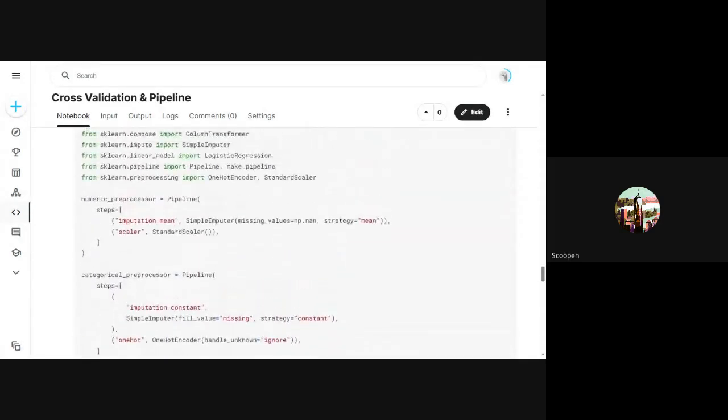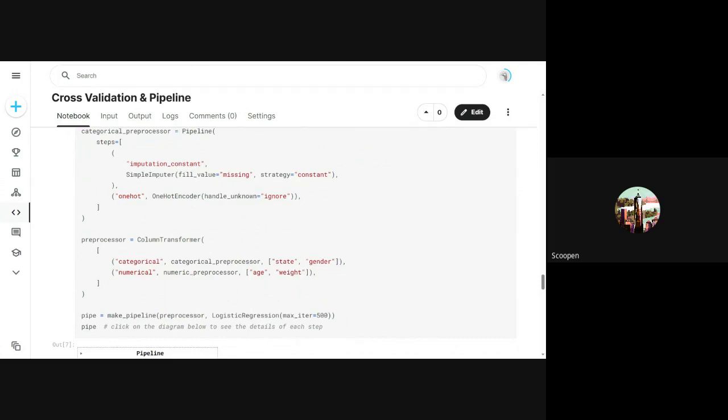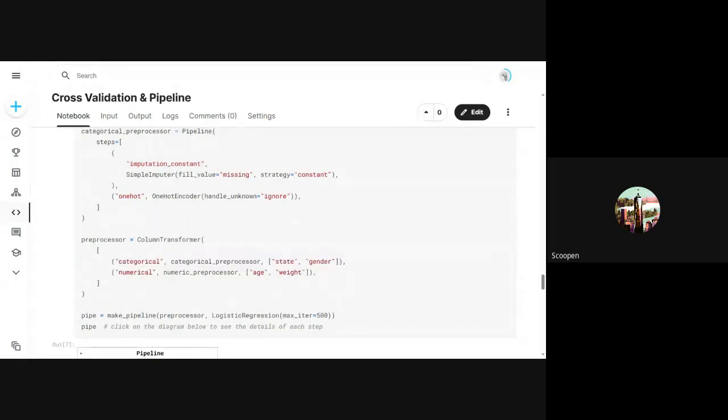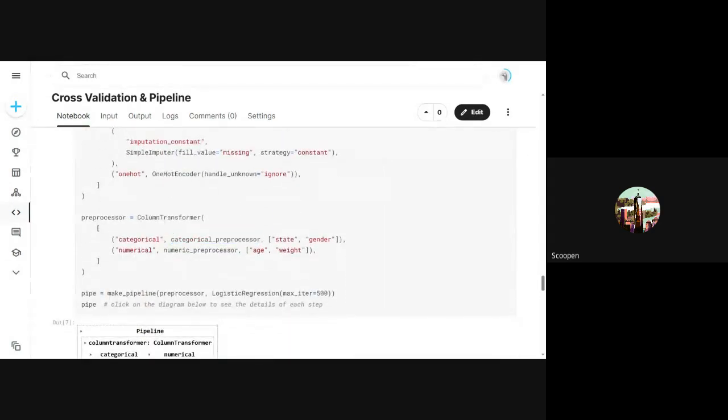All right. So what you did, you created a preprocessor for numeric, you created a preprocessor for categorical, and you put this pipeline into a column transformer. Okay. So transformer में दो चीजें गई. One is your categorical processor. You have to tell what variables to use here. State, gender. These are the two variables on which you want to do the categorical processor, which is simple imputer and one hot encoder. Numerical preprocess पे age and weight पे करना है. Okay, so that will go in the column transformer like this.